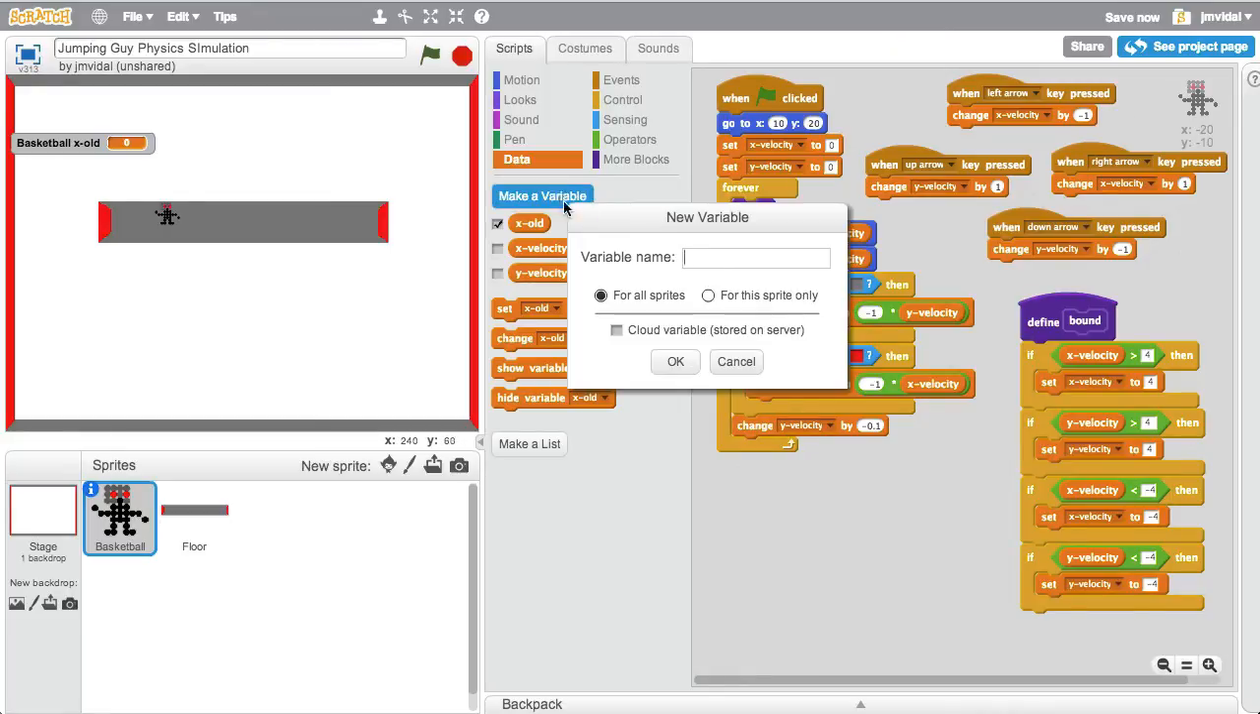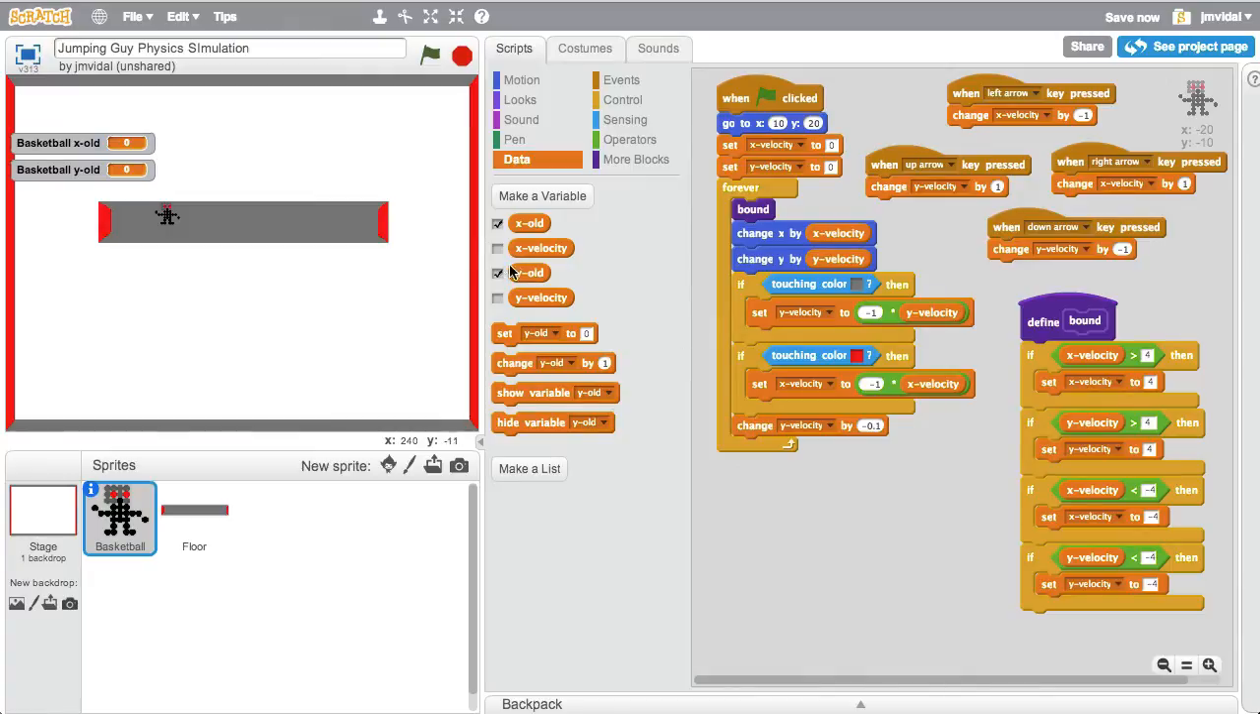What happened there? So the problem is usually the OK is on the right. I'm used to the OK button being on the right. Never mind. So it's okay, x old, y old. So I need to remember those.